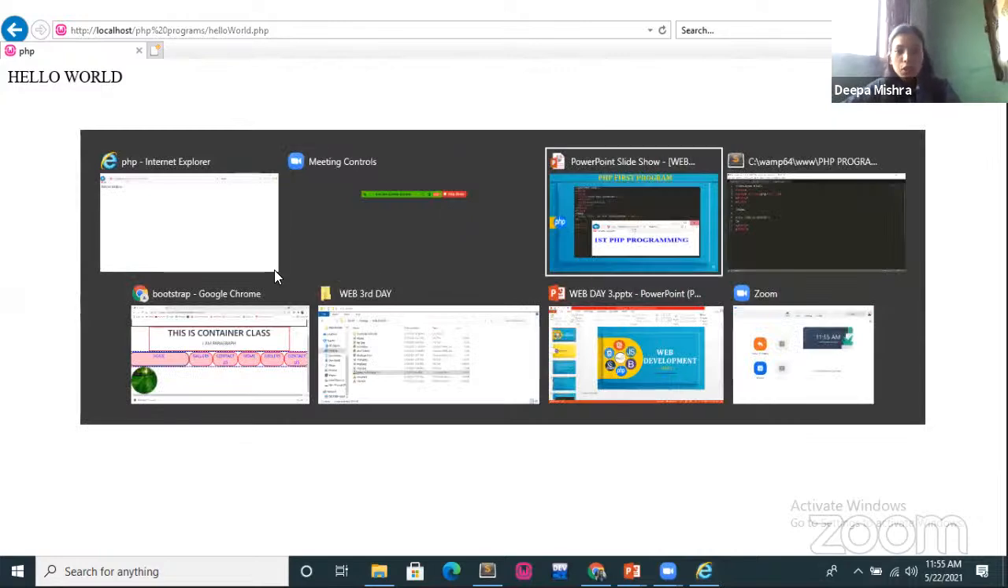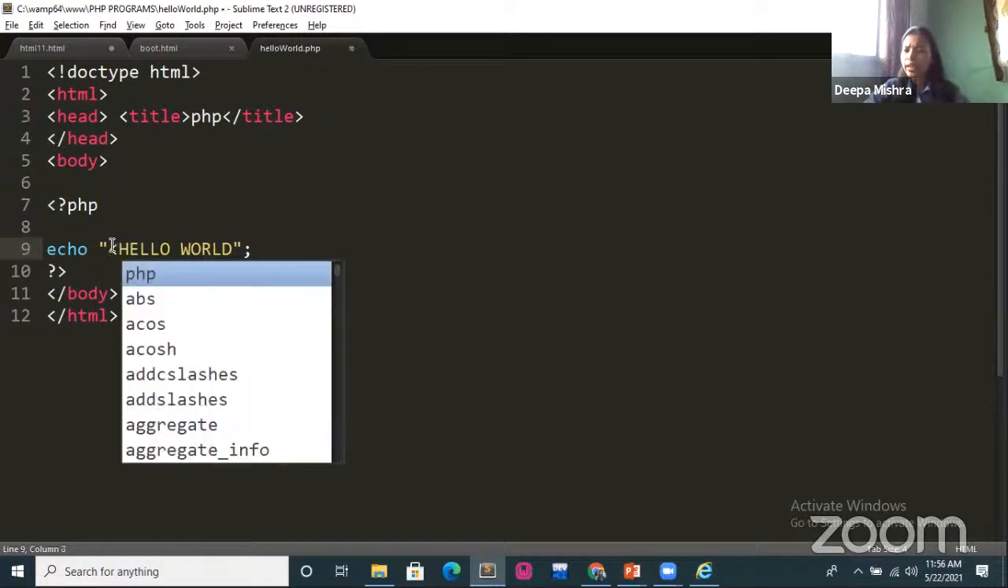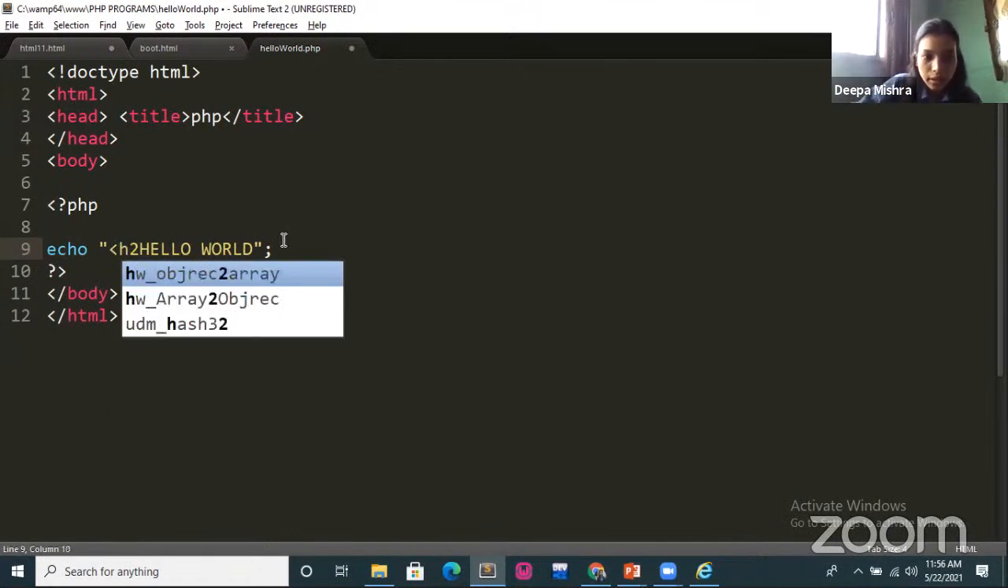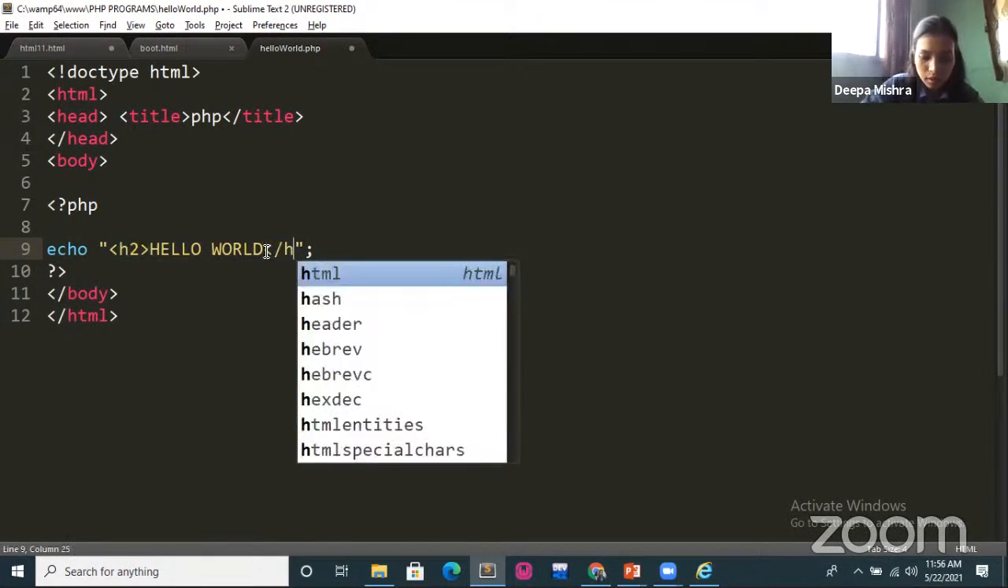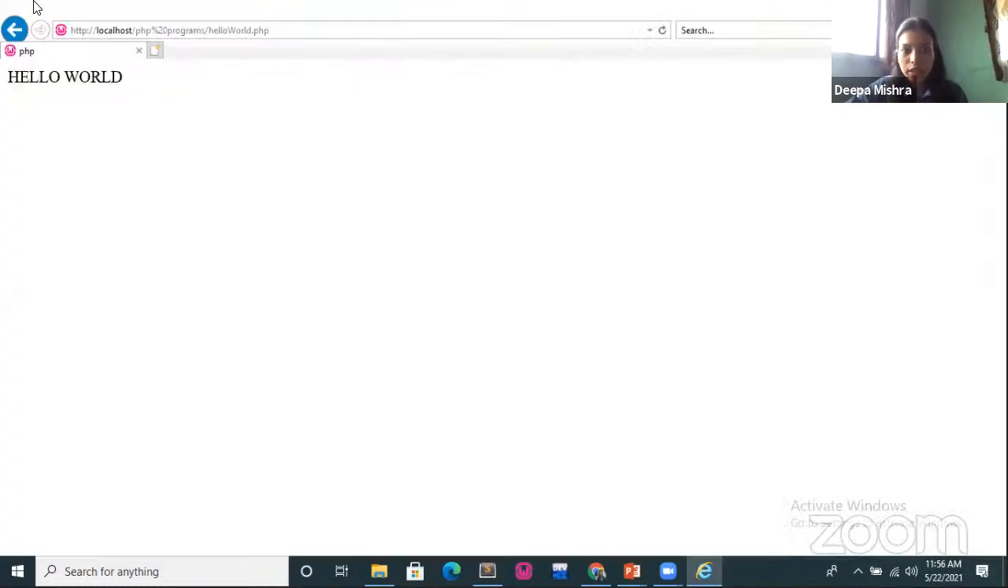Now, in PHP you can also use HTML tags. Suppose you want to display this hello world in a larger heading. What you can do is use your h1, h2 tag, bold tag, or p tag. You can use any tag. So here I'm taking, let's take the h2 tag here, and then terminate your h2 tag, and just refresh this. Now it is a heading, hello world. So this is how you run your PHP programs.